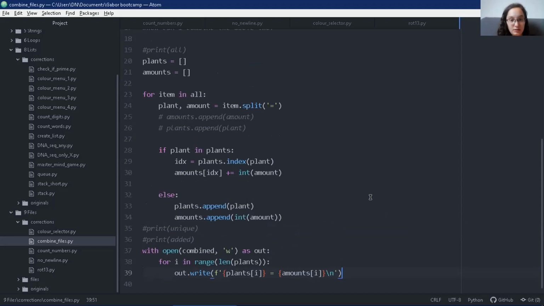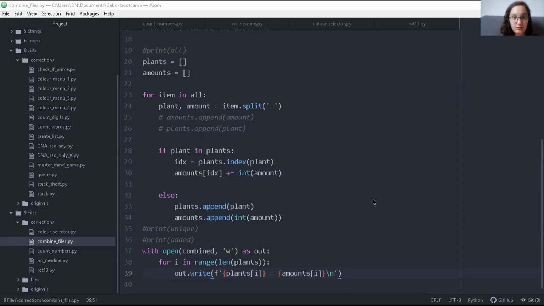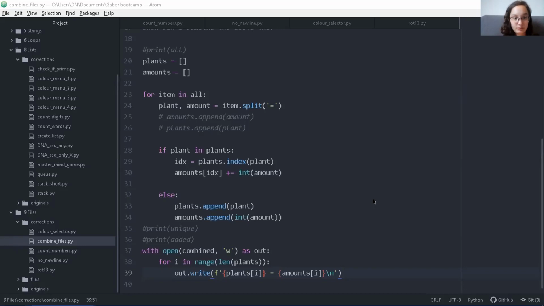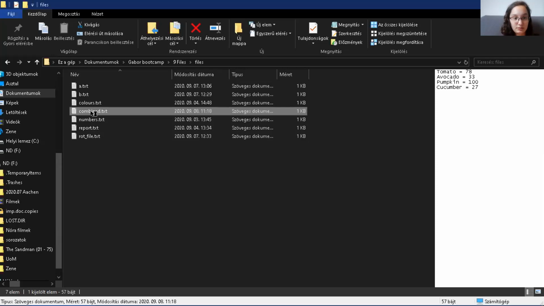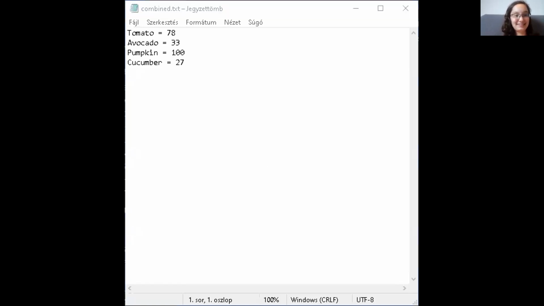Let me check again. I run it again, and in my files this should be the combined text. And it works. Okay, so in Hungarian, nice. Yes, my computer is in Hungarian.